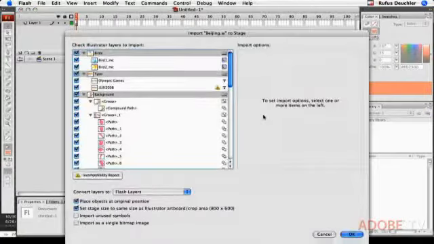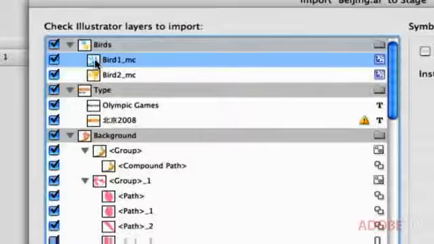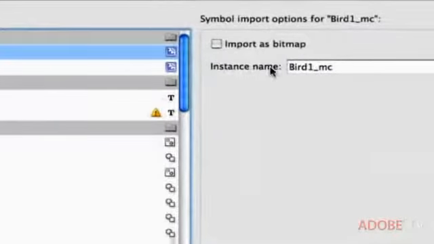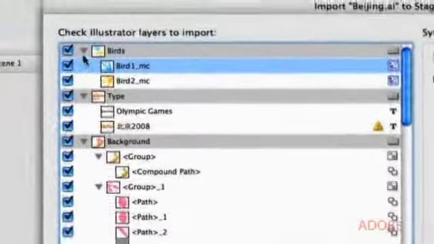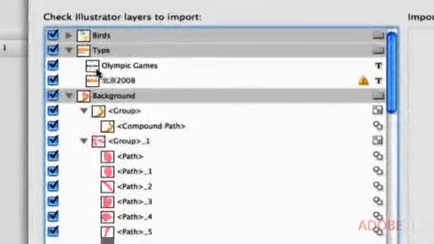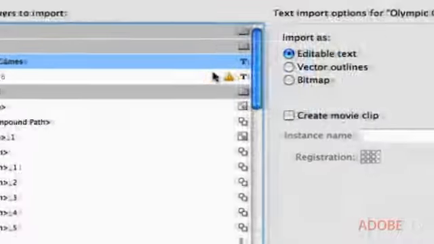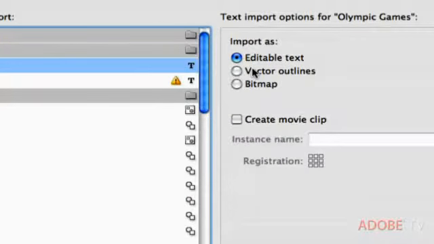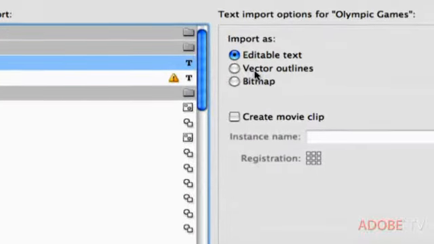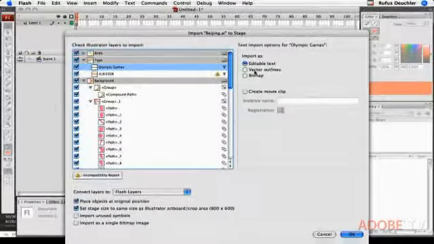The next window we're going to see is very important, because there we can actually see that the birds we've created movie clips with are here. And if we select one of these, we actually see that this is an instance, bird1.movieClip. Also, we have the type. And if I click on this type, Olympic Games, I can actually also choose to retain it as editable text.